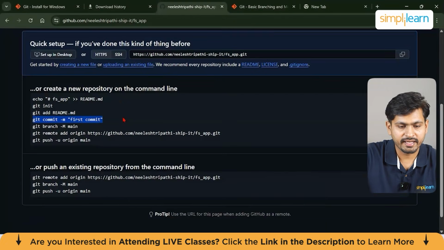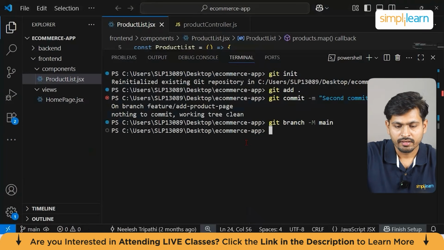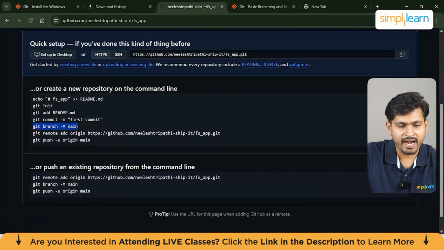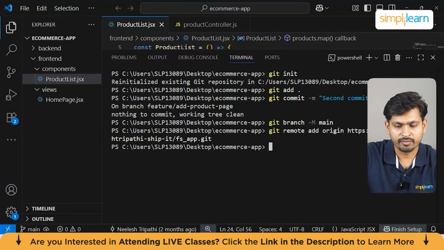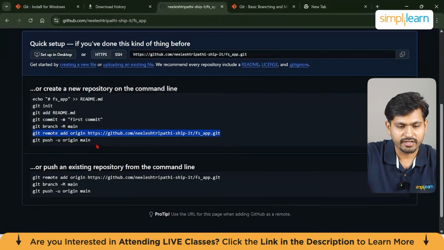So next thing is, let's make it on the main branch, type enter. So it has made to the main branch. Now let's try to add a remote origin and push this to our given repo. Copy this thing, and you can see remote is added. Now let us try to push it.